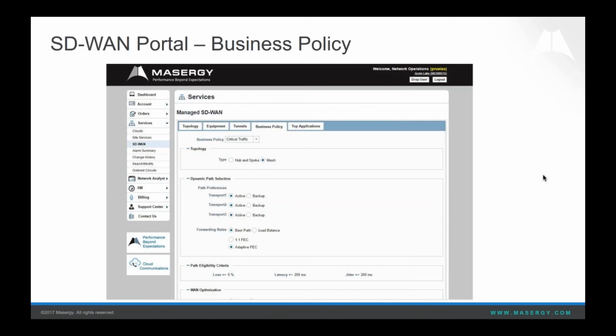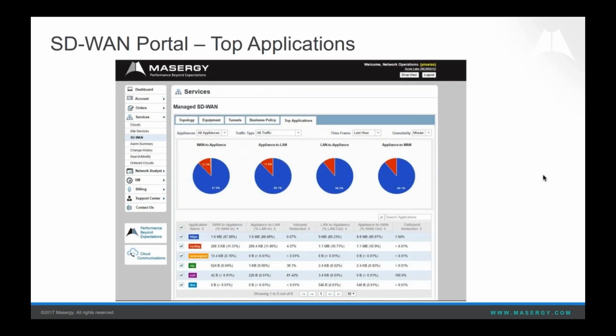You could specify whether this should be in a hub-spoke configuration. You may have a data-centric network where everything comes to the data center, so there's not a lot of communication between offices, or you might want a fully meshed network where you do have a lot of communication office to office. Then you decide what level of forward error correction you're looking to do, one-to-one or adaptive, and whether you want to do best path or load balance traffic between circuits. All that gets defined here on the business policy page.